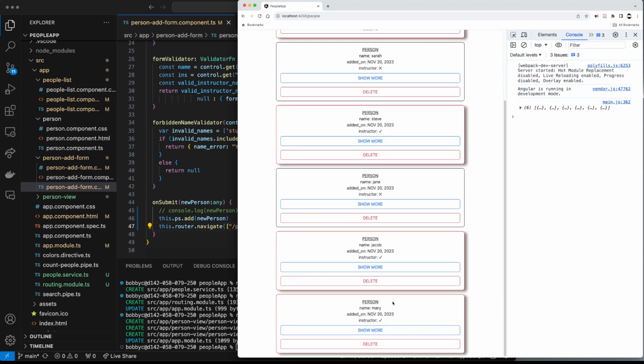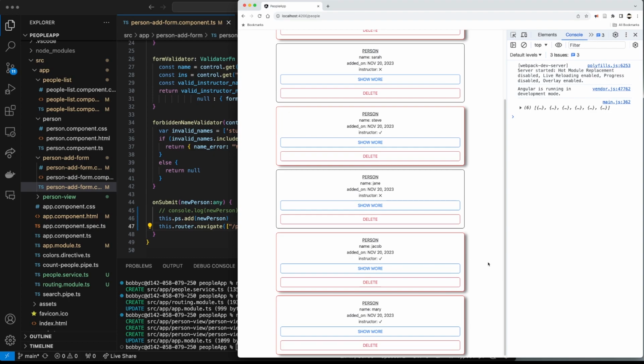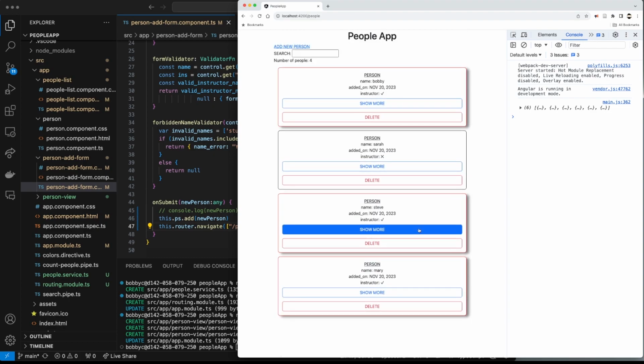Okay, the reason why Mary is showing up here is because we're navigating over to the component. The component is then initializing itself by calling the array, and this will get Mary for us. All right, so the last thing I want to do here is let's link up one more thing, which is when I do show more, I want to navigate to the page which is viewing the person.